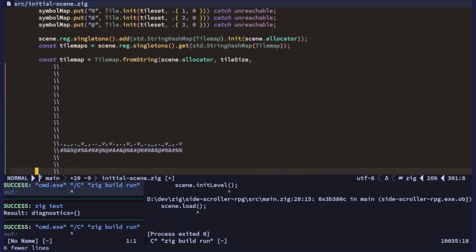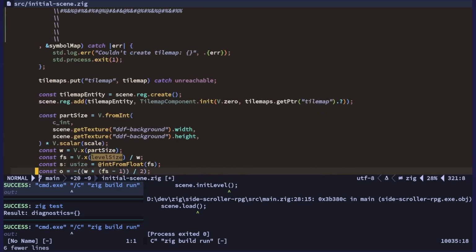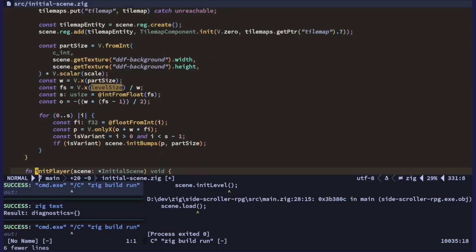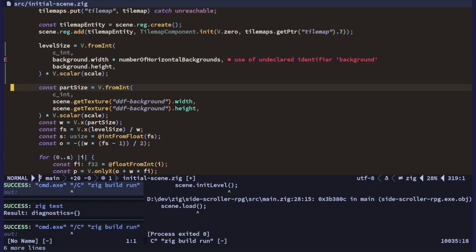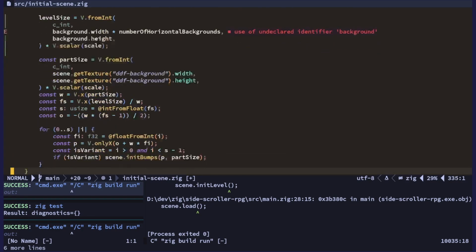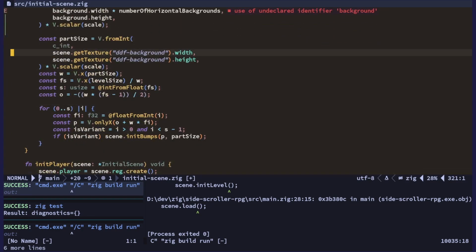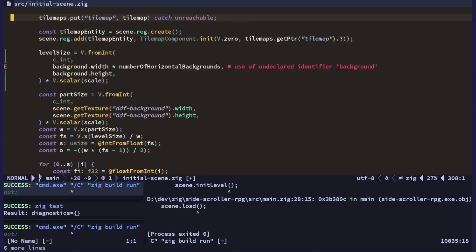So we have this tile set and tile map, and I don't think we need to do all this as either. This one initializes the ground. Well, I guess we can do that as well for now.